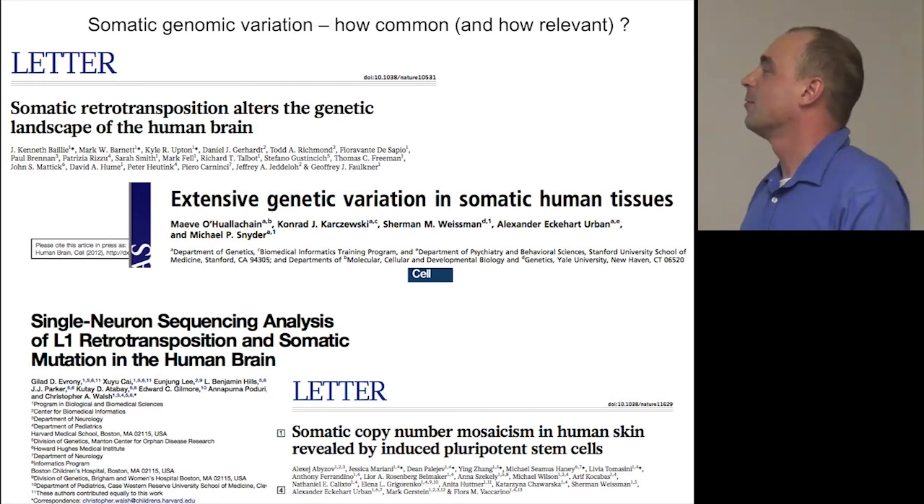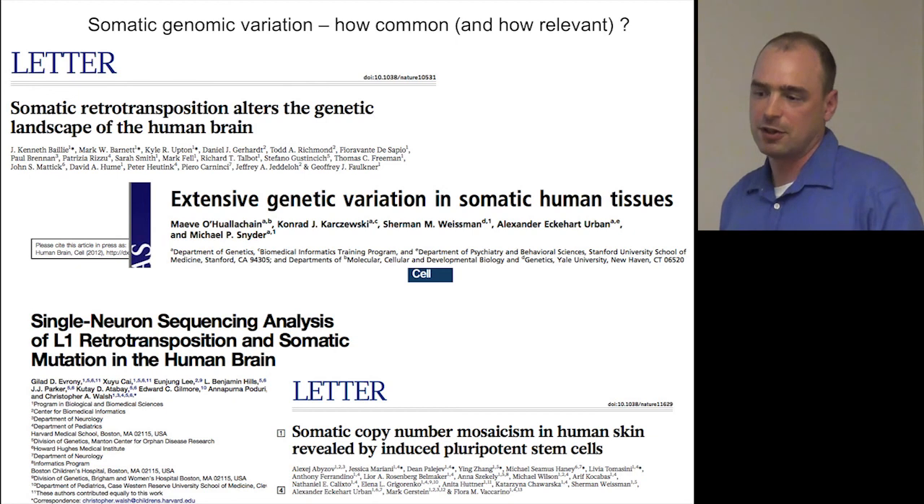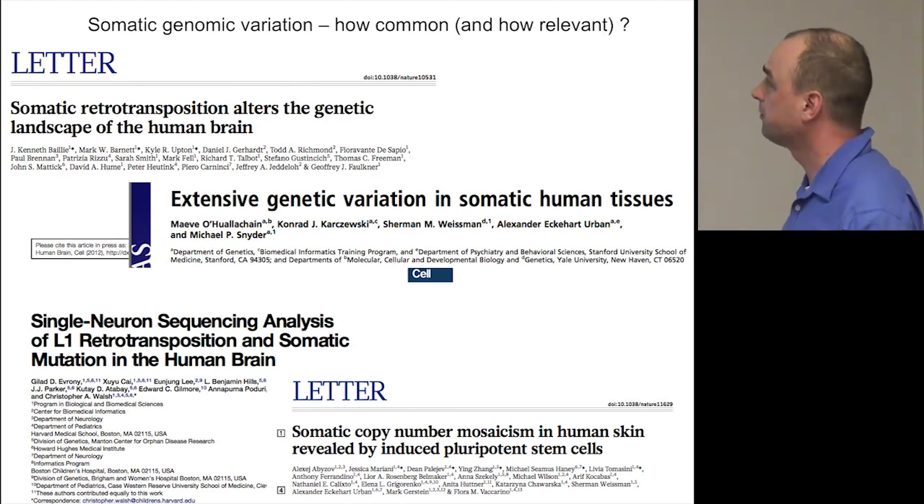We, the community, will map this and then eventually also determine whether there's any actual physiological or pathophysiological relevance.